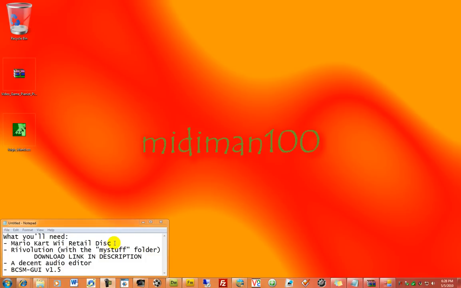Riivolution, if you don't know, uses a Mario Kart Wii retail disc and just places in files for the session, so it replaces music files and whatnot. So you'll need that. You need a retail disc. Then you need Riivolution with the My Stuff folder, which I didn't cover in the other tutorials. And the My Stuff folder is where the music goes.